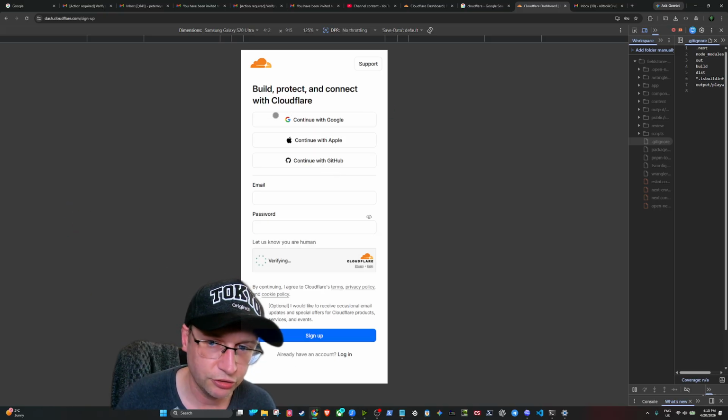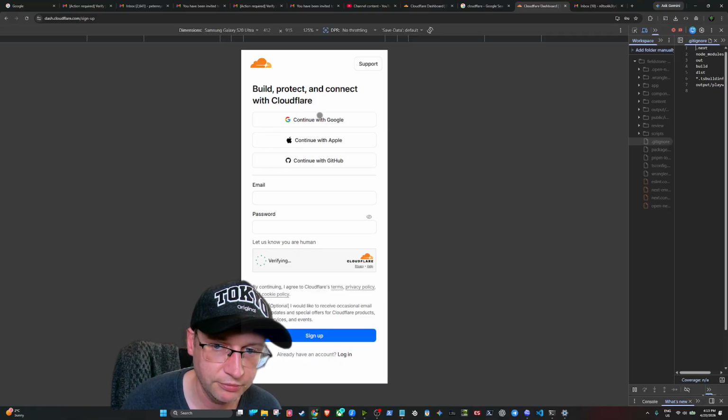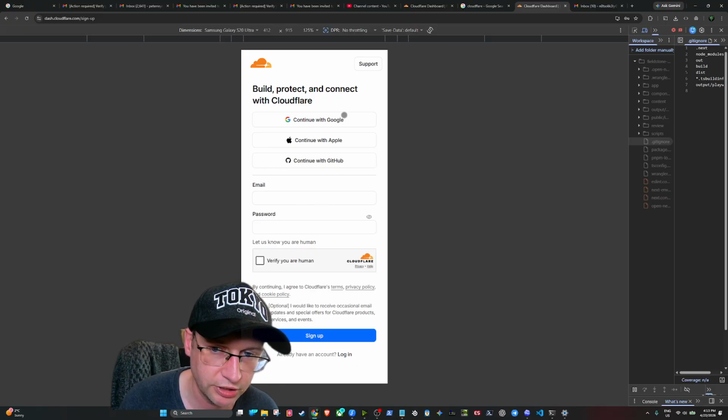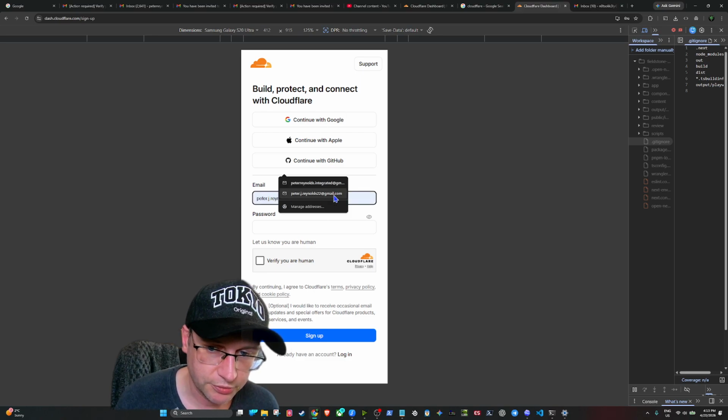And then here you get to choose whether you want to sign in with one of their partner accounts, like Google, Apple, or GitHub, or you can just do it the old-fashioned way by putting your email and password in here. We're going to do it this way here today.